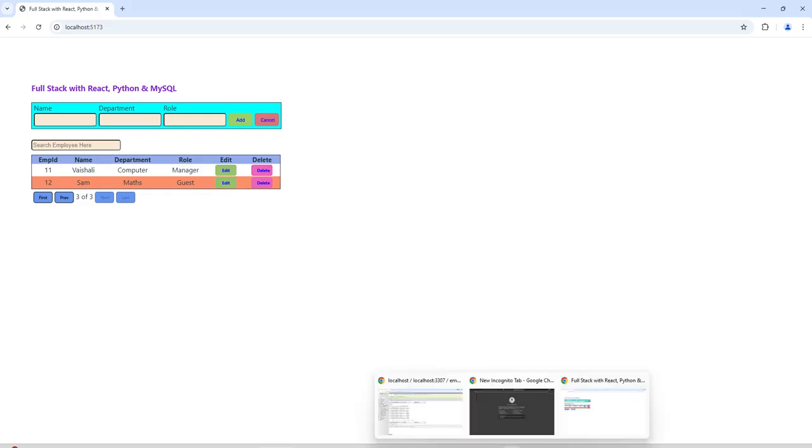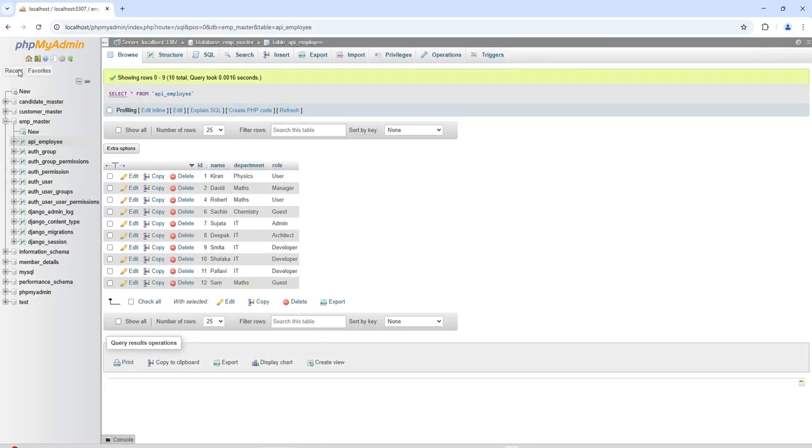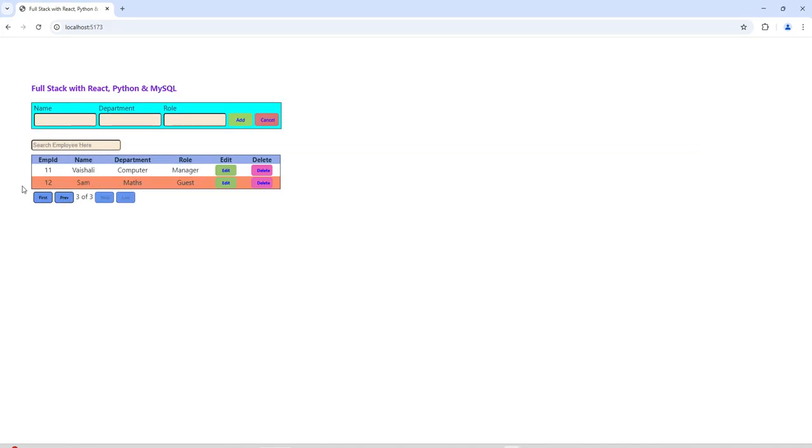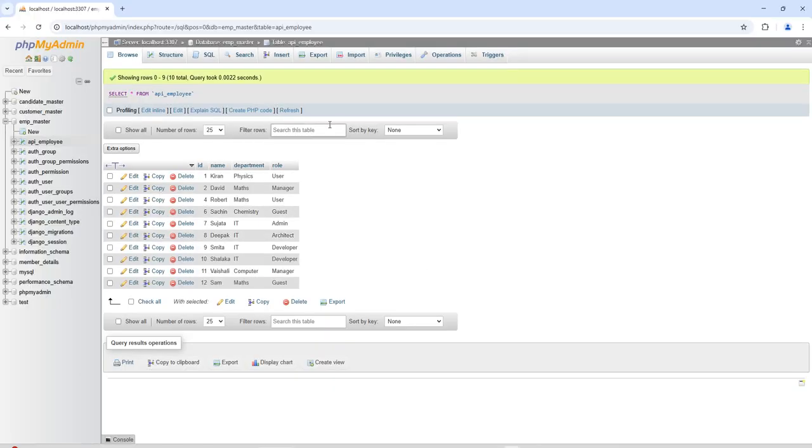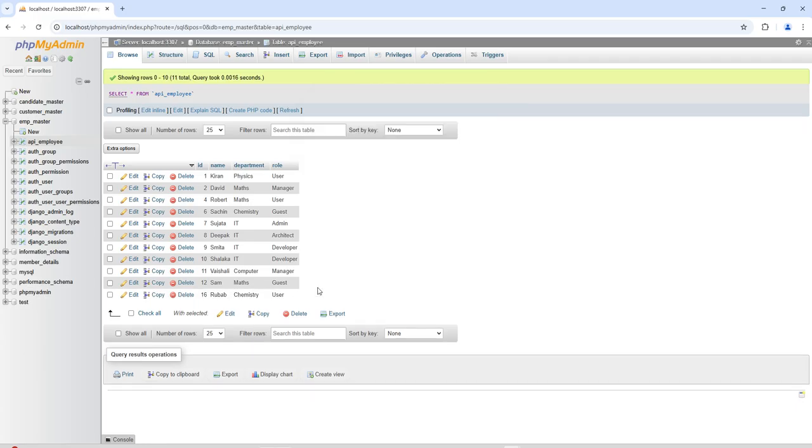Now let me show the database part, how it will look like in the database. Now we can see we have this many records. Now let me update some record, add some record and show you in the database. Let's say I'm going to add one more record, Rubab. Department I can keep chemistry, and role I can use the user, and we can add. Now let me show you on the database side. If I refresh this one, last record Rubab, yes, we can see it is added successfully.